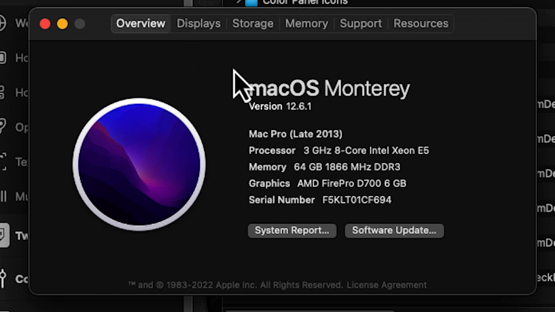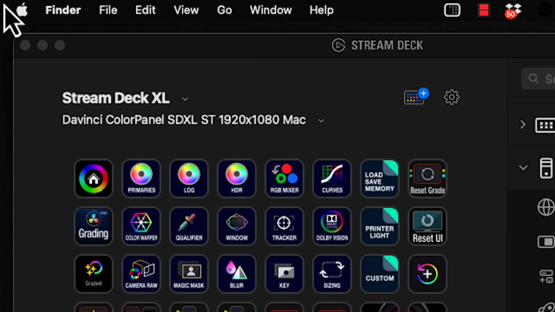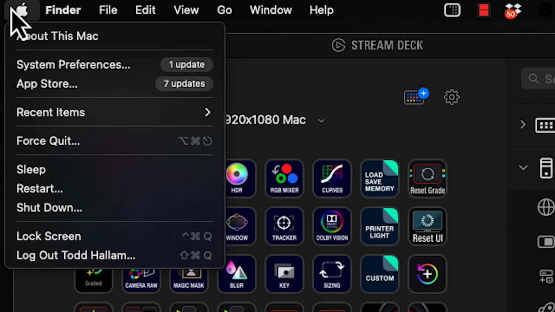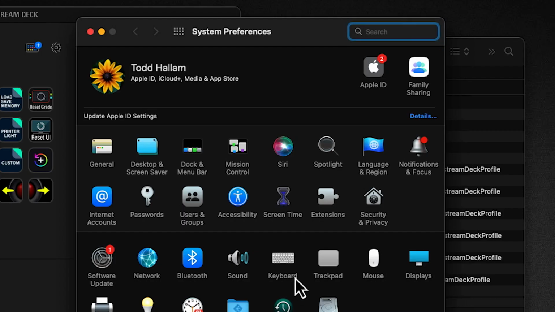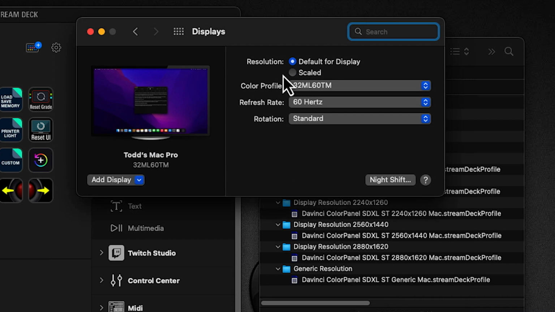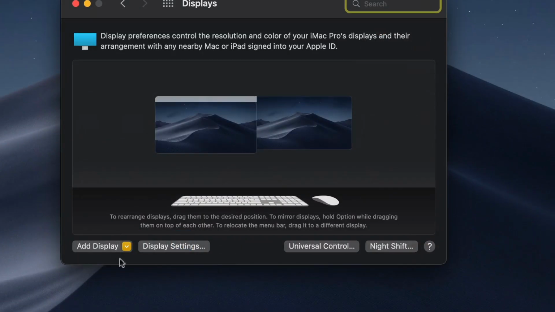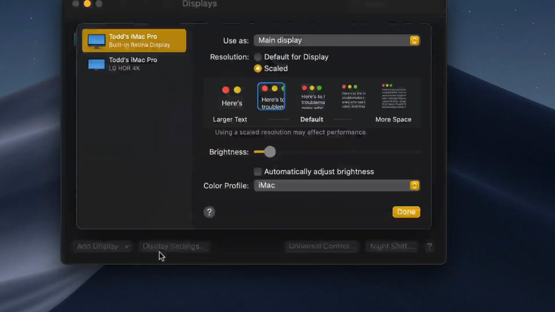Depending on which operating system you're working in, you can click on Displays, and this one is demonstrating that I'm a 1920 by 1080 display at this moment. You can also, if you don't see it there, depending on your OS, go to System Preferences, go into Displays, and if you've scaled your monitor, you can see which resolution you're in, or if you're in Monterey, you can click on Display Settings.